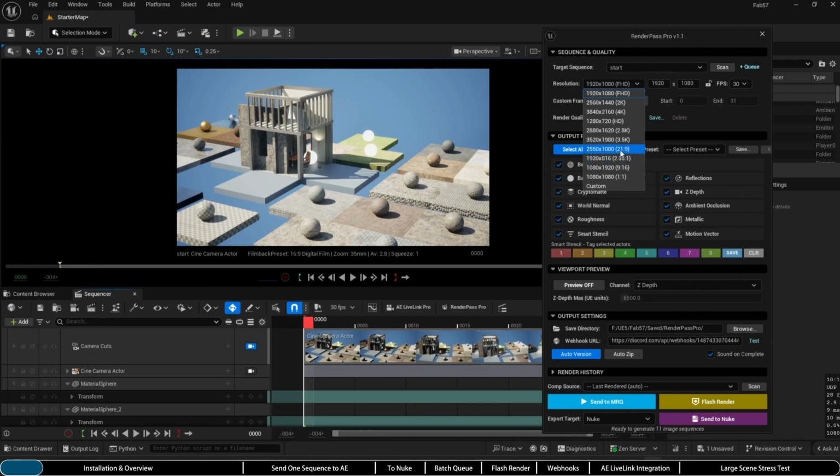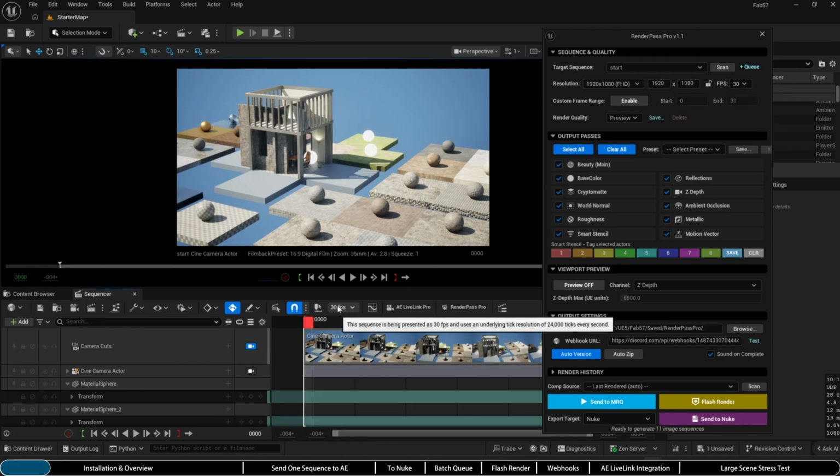Below are some common resolutions, or you can customize your own resolutions. You can input anything freely. Then this is the frame rate, usually 30, 24, or 25. It mainly depends on your project. Below is the custom frame range. If you don't enable it, it renders the full frame range. If enabled, you can input your own frame range.